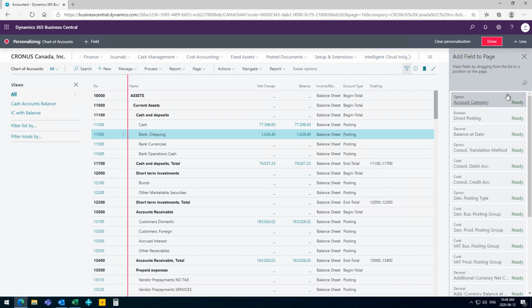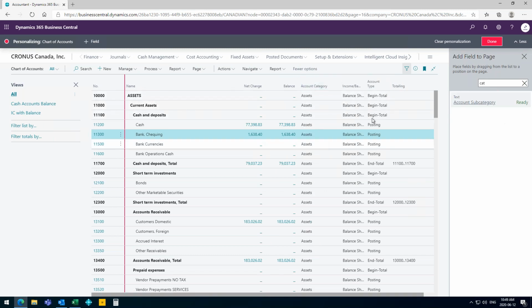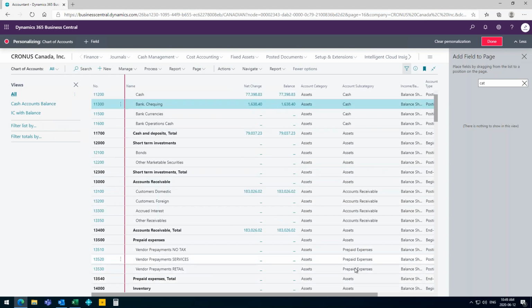Here we go. So let's say I want to add additional fields here. And I talked about the categories. So maybe just start typing. Okay, here we go. We have account category and subcategory. I think it would be a great idea to put them here to have the account category. So it would tell me if it's an asset or liability or revenue or COGS account. And if I want to see even more, I have subcategories in Business Central. And now I can see that for the assets, I have the cash, accounts receivable, prepaid expenses, all these kinds of things I can see already in here.